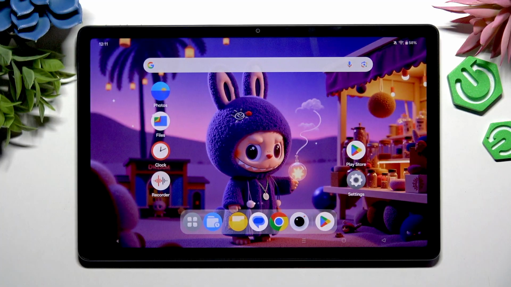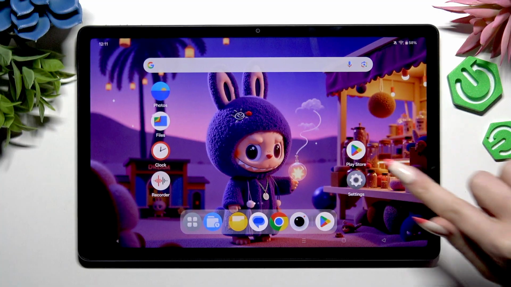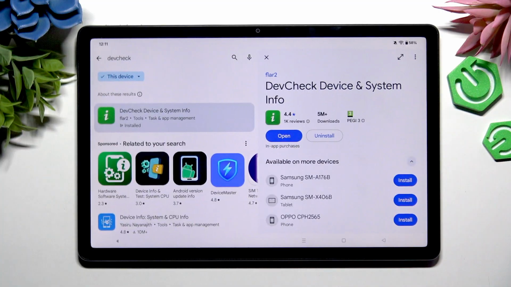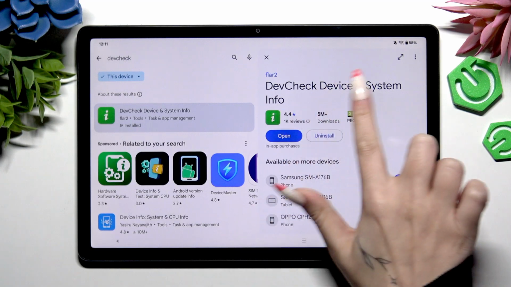Today I will show you my favorite app I'm using constantly to check specifications of devices I'm testing. It's free and easy to use, so begin by going into Play Store and downloading DevCheck Device and System Info from flar2 developer. When it's ready, launch it.